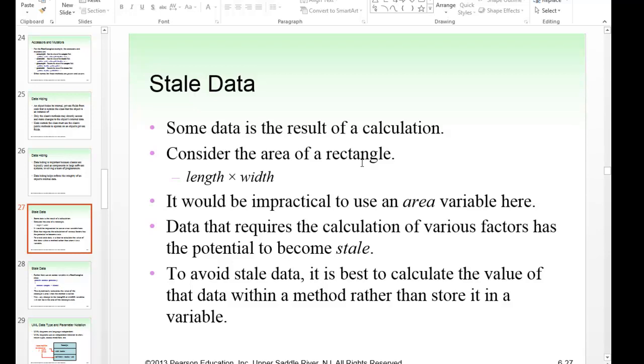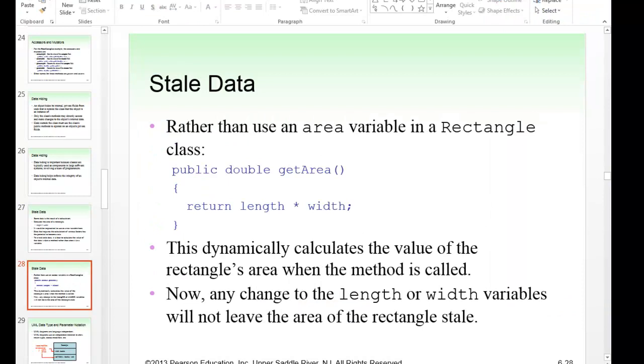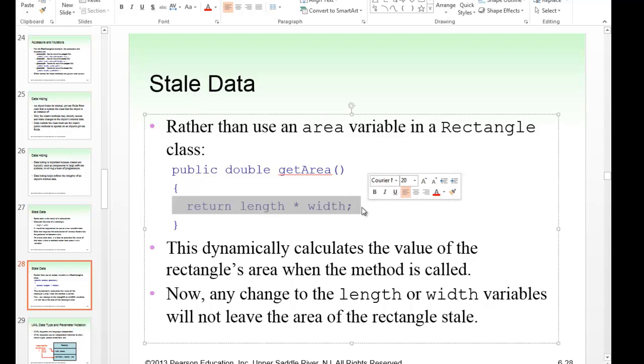So to prevent the data from becoming stale and increasing unnecessarily the size of the class, we just calculate it as needed. So in the case of getArea, we just return width times length. We don't make a private field called area and then calculate it every time we perform any kind of operation. That would be impractical. So again, rather than use the area variable, we dynamically, in other words, on the fly, calculate the value of the rectangle's area when the method is called. Now, any change to the length or the width variables will not leave the area of the rectangle stale.